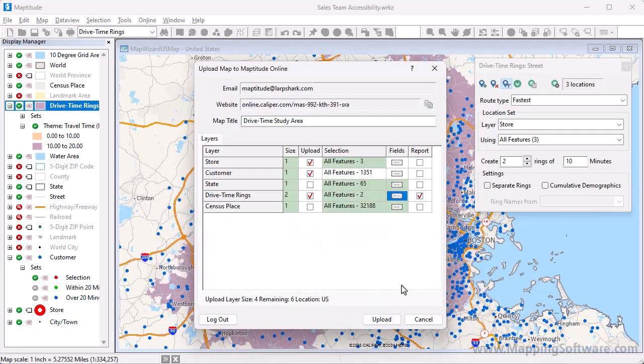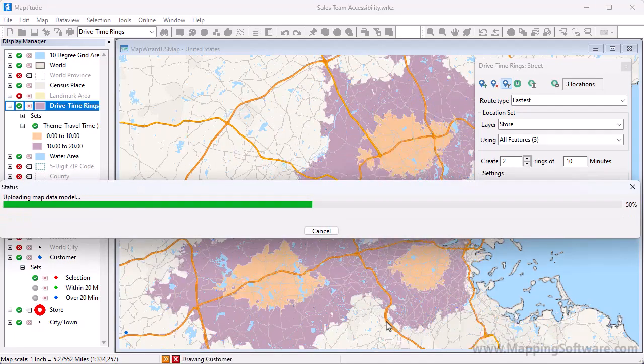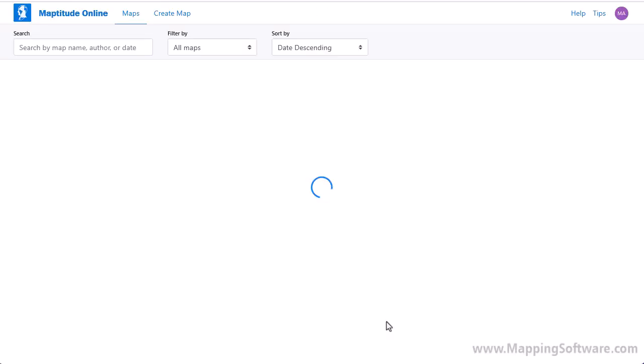Also note that if you have filtered selection sets for a layer, you have the option of uploading all features or just the filtered features by choosing from the drop-down list in the selection column. Once you've chosen the layers, records, and fields you want to share, click Upload. Maptitude adds the map to your Maptitude Online dashboard.